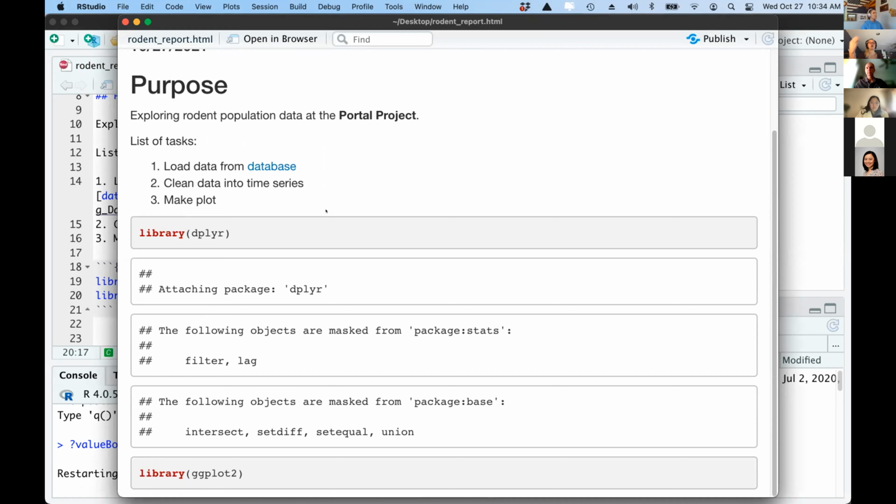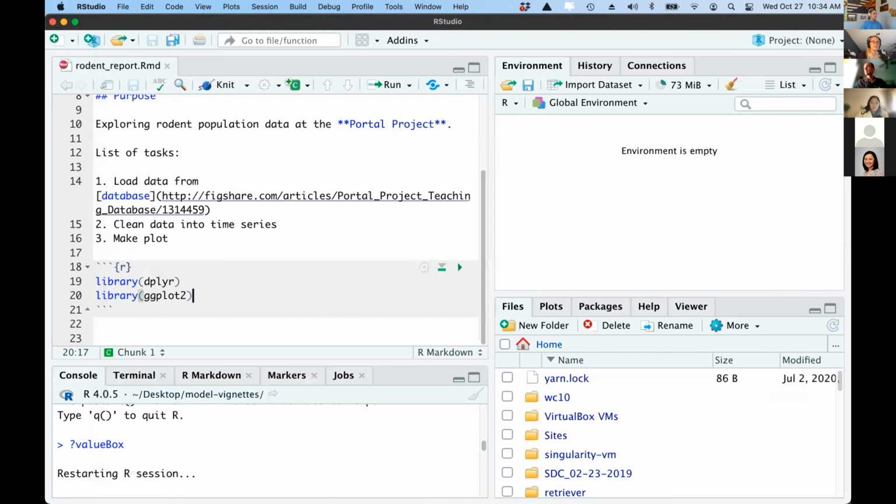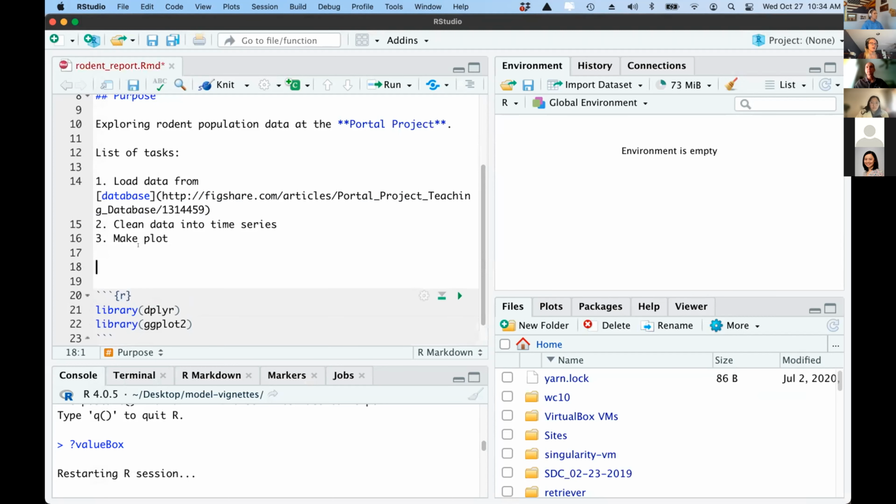And so now in this new R session that was created when we knitted, we now have these 2 libraries read in. And to keep track of what my sections are, I'm going to add a header above this chunk that just says read in packages.